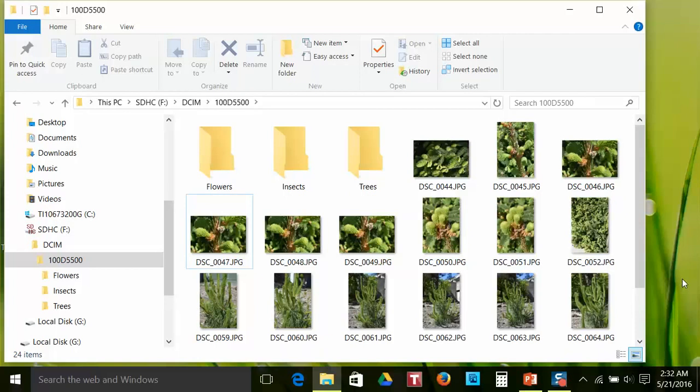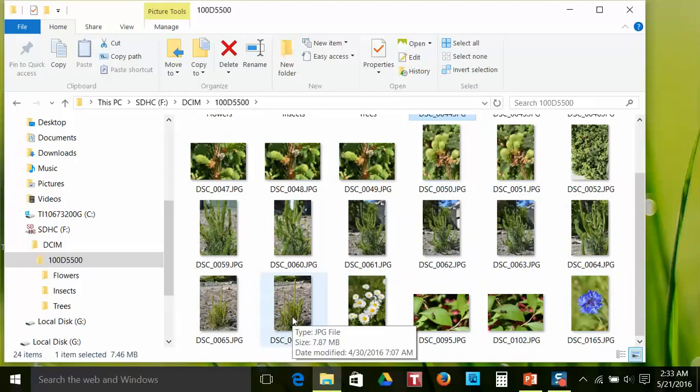Another way to move batches of photos or other files is similar to the previous technique. It works like this. Click on the first photo you want to move, hold the Shift key down, then click on the last photo you want to move. If you need to scroll down, go ahead and do that. Then let up on your Shift key.